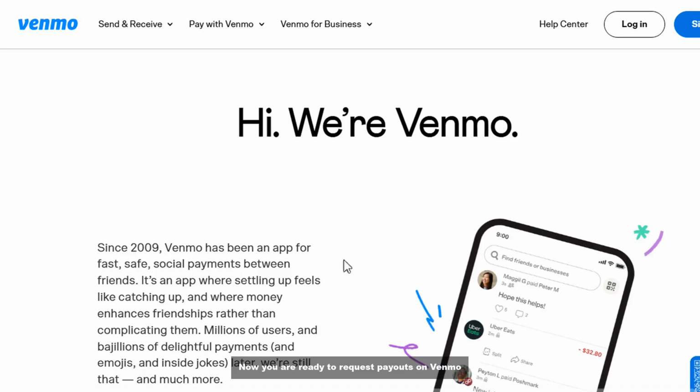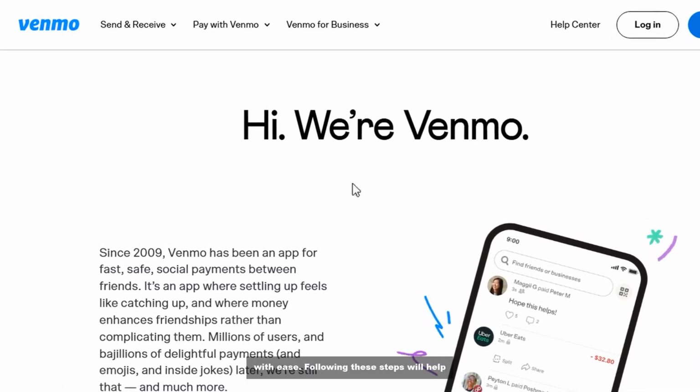Now you are ready to request payouts on Venmo with ease. Following these steps will help you manage your funds effectively.